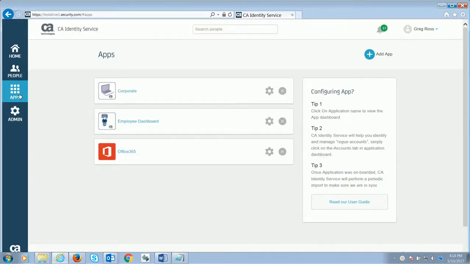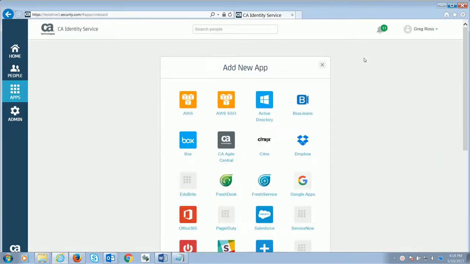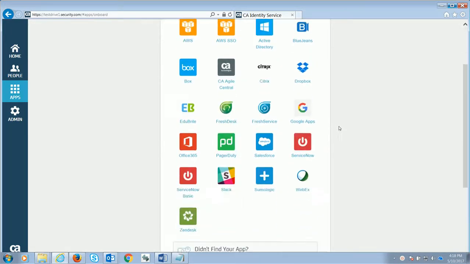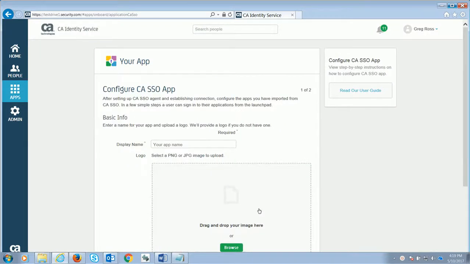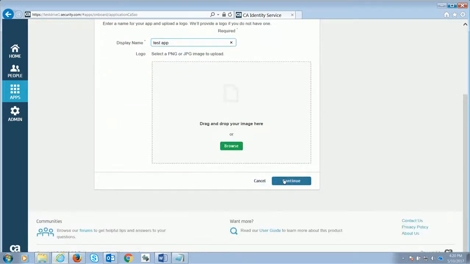Click Apps, and then Add App. Select Configure your apps imported from CA SSO, and the wizard will appear. The display name appears with the logo on the apps page. Enter the display name and optionally enter a logo. If not, you can just click Continue.